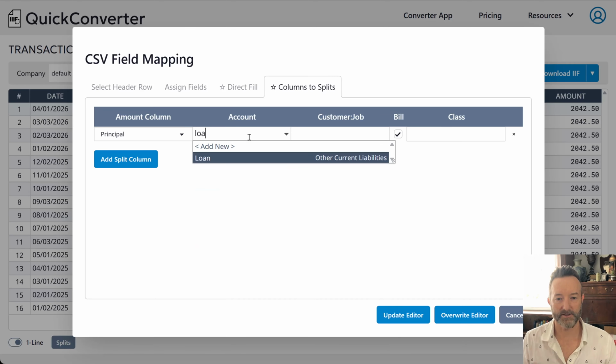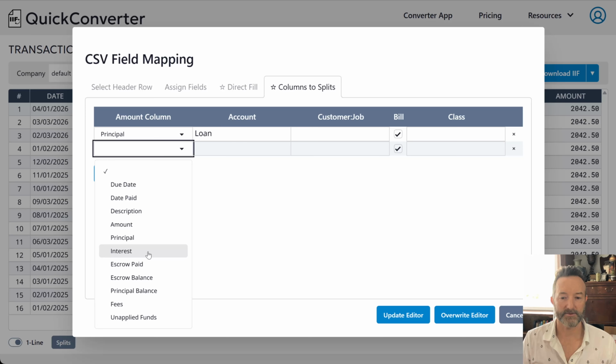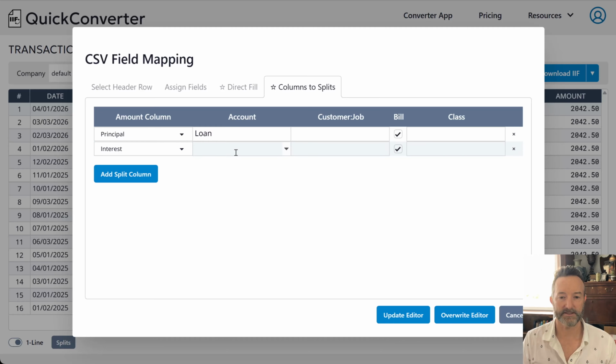And this is going to the loan that I own, which is a liability. And then I'll add another, and it's my interest payment, and this is interest expense. It also will take customer job or a class if they're useful to you. And so you can assign those.